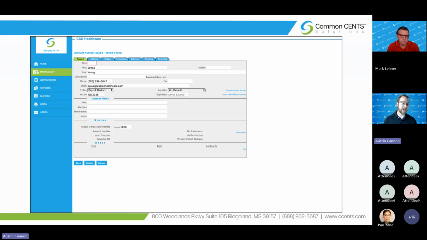But the big things to look at are the profile right here and the location. These are going to be two big things for most accounts. That way you can verify if they have the right account profile, whether it's payroll deduct, a meal plan account, independent living, assisted living, or a physician account. Is it a department account? Those are the first things you want to look at for the account. So verify the account number here at the top, the first name, last name, and then check that account profile and make sure that's good.